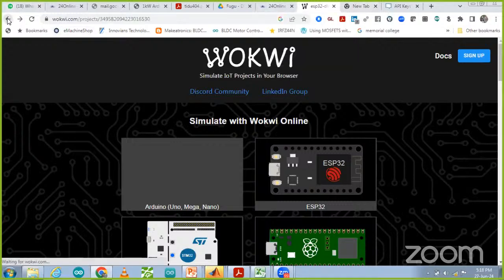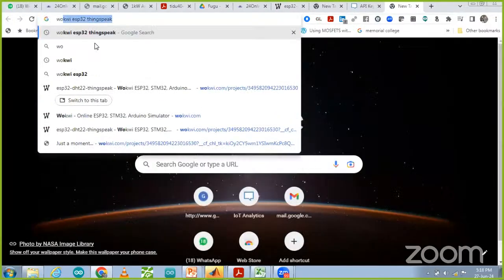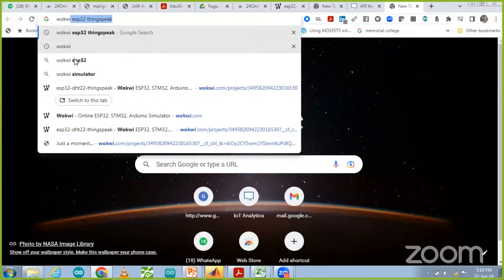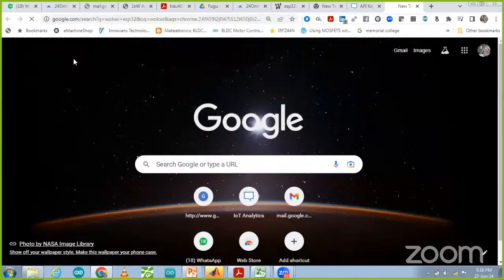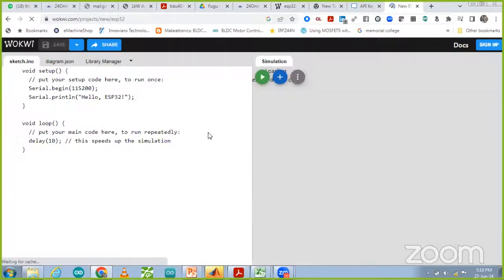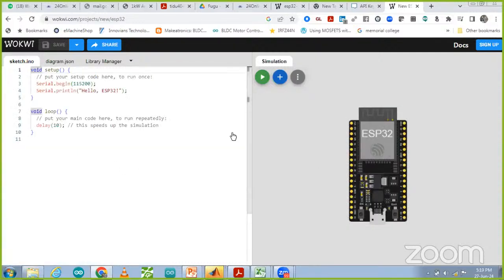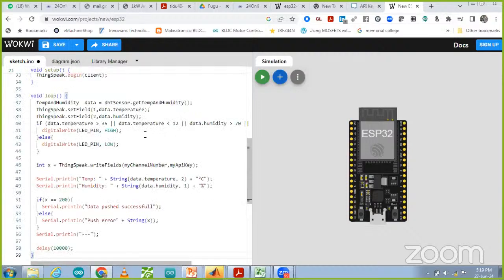Let me open a new project separately. Over there, we are going to start a Wokwi project. This is the Wokwi simulator that we are using for ESP32. For that, I'm going to use my own code, like this one.